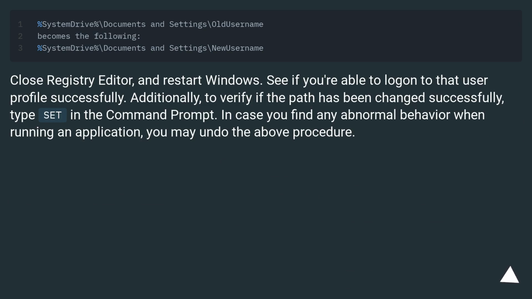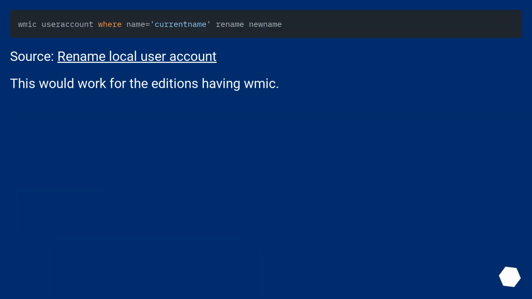Close Registry Editor, and restart Windows. See if you're able to log on to that user profile successfully. Additionally, to verify if the path has been changed successfully, type set in the command prompt. In case you find any abnormal behavior when running an application, you may undo the above procedure. Source: rename local user account. This would work for the editions having Mac.